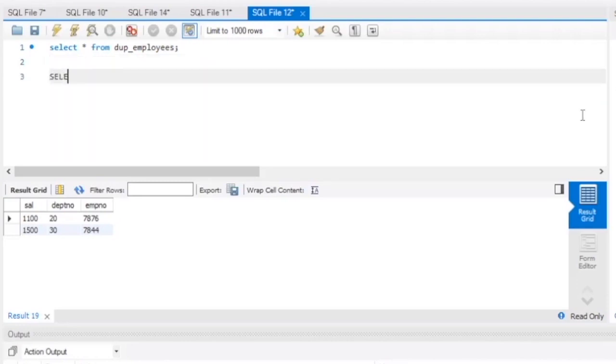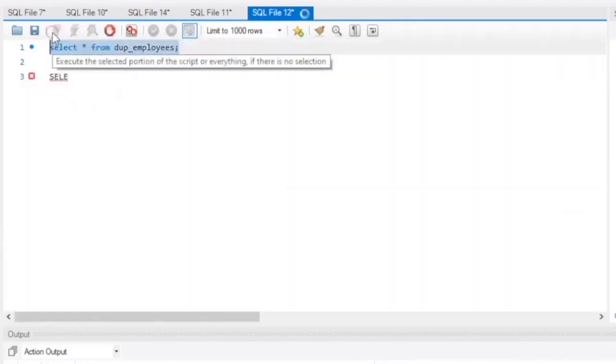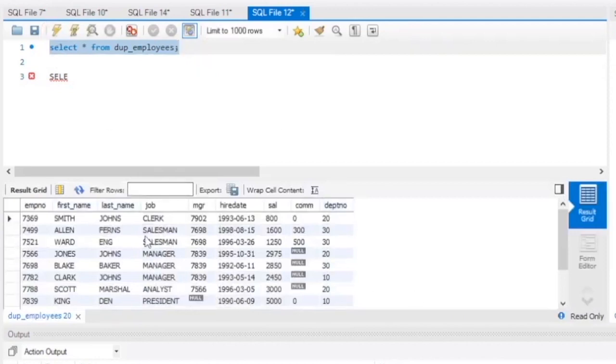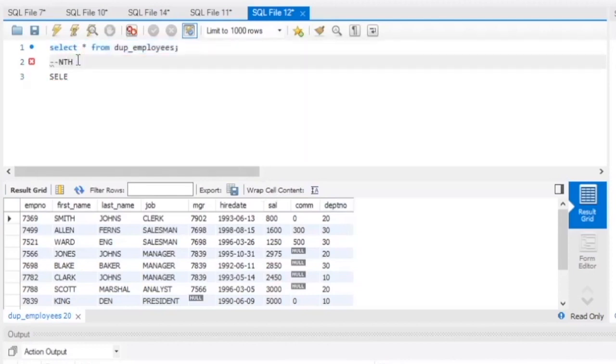First of all, see the table. My table name is Duke underscore employees. So this is my employee table. It has employee number, first name, last name, job, manager, hire date, salary, commission, and department number. Since we have to find the nth highest salary from the employees table, we actually care about the employee number, the first name, and the salary. That's all we care about.